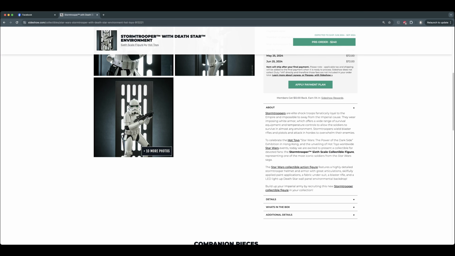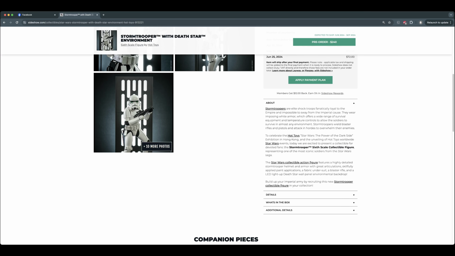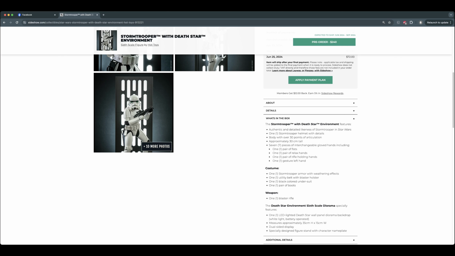Now, as we start to move down, they didn't really say where this trooper is from, but based on the imagery, which we'll get into shortly, it looked like it's supposed to represent stormtroopers from Return of the Jedi. So we don't really need the about section. It's what's coming in the box. So we have a body with over 30 points of articulation. Typically, that means 32. We have one pair of fists, a pair of relaxed hands, a pair of rifle holding hands, and one gesture. Y'all know how I feel about hands at this point. It would be nice to have pairs, but the fact that we have three of them already, I'm happy. Even if I'm not getting it, that's great to see.